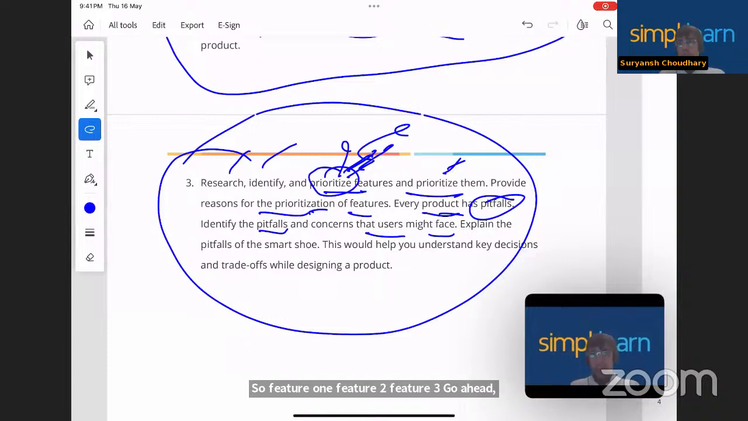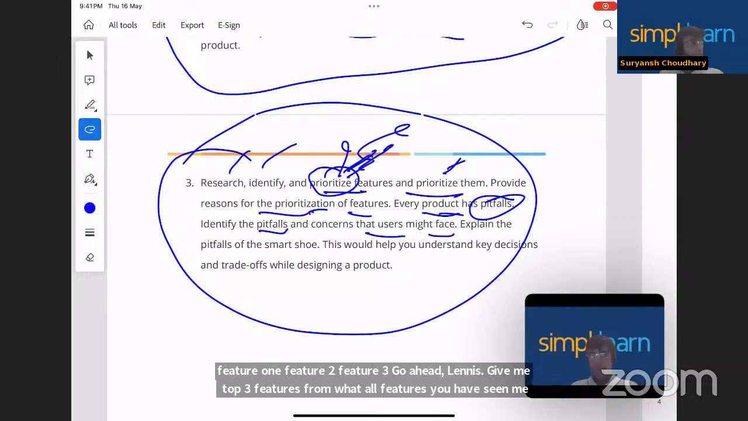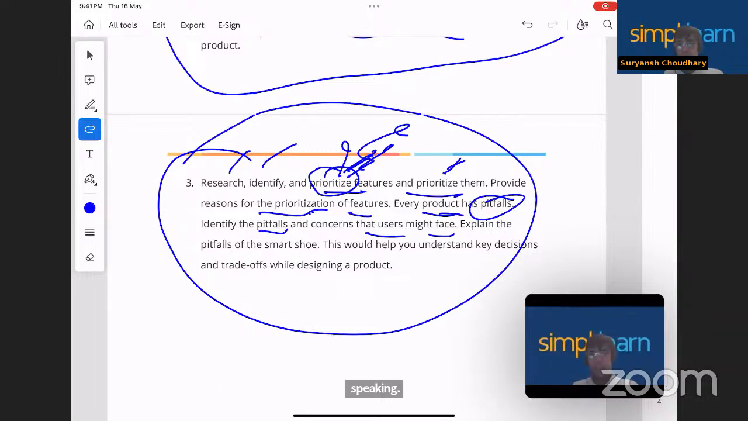You have seen answers from other learners. You have given your answers. Top 3 features, learners. I would like you to tell me now in the chat box according to you. Prioritize now. Hurry up, learners. Rasha will give them a couple of minutes more.